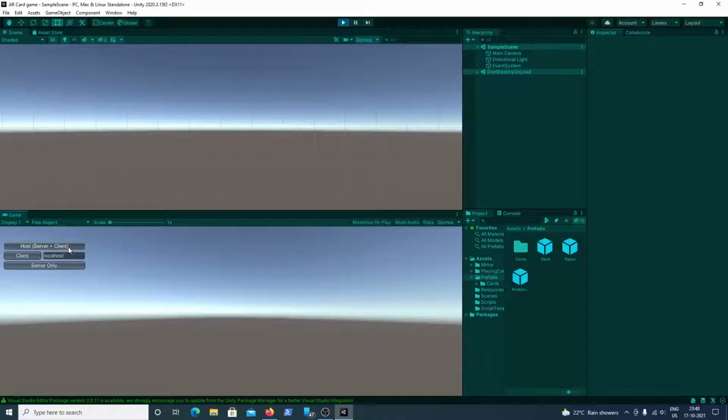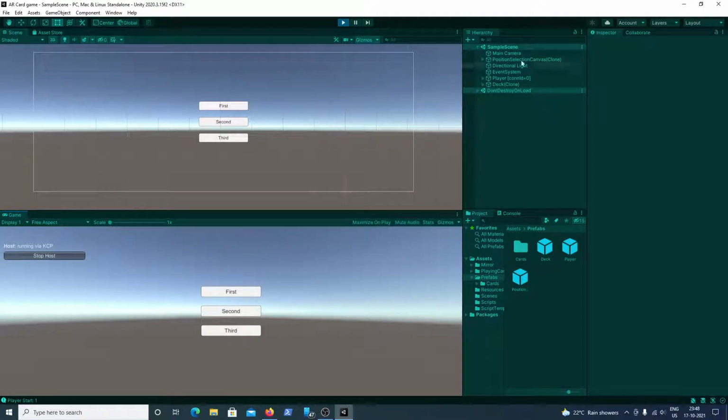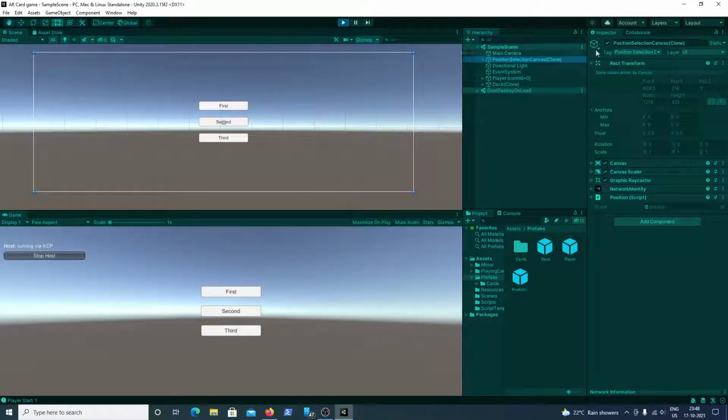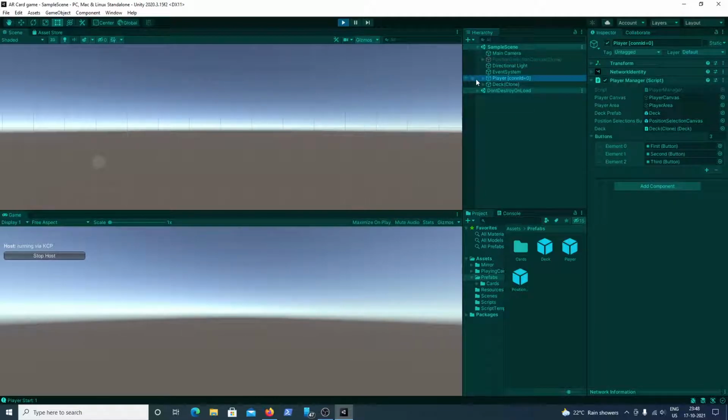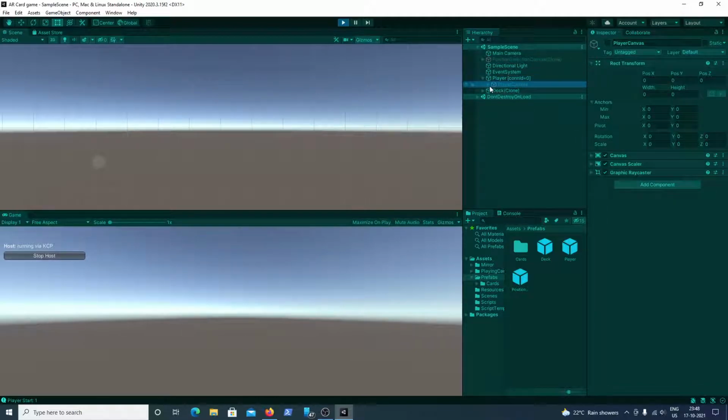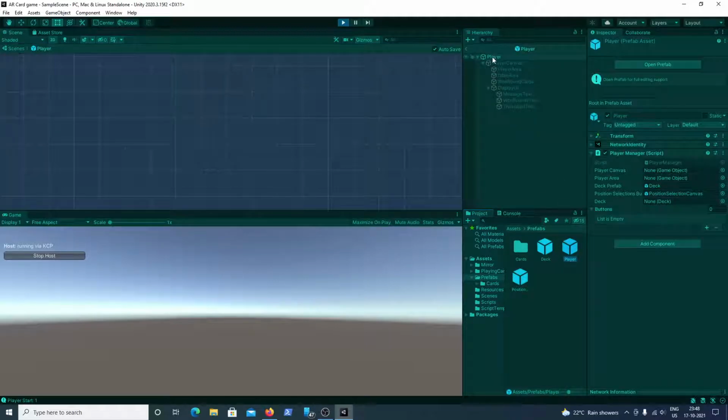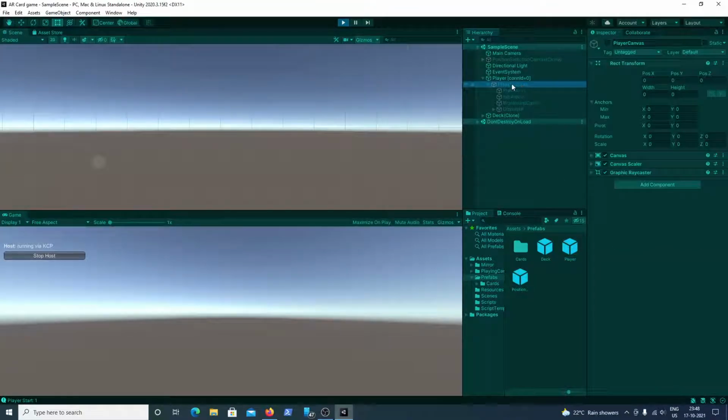In this game I'm using networking because I want to connect players, but that's not the main focus of this video. So let's start with the game. These are the 3 buttons here, so let's disable them. Now here you can see the player game object. Under that I have the player canvas, and as you see, I have already disabled the player canvas here. So this is already disabled when the game starts.